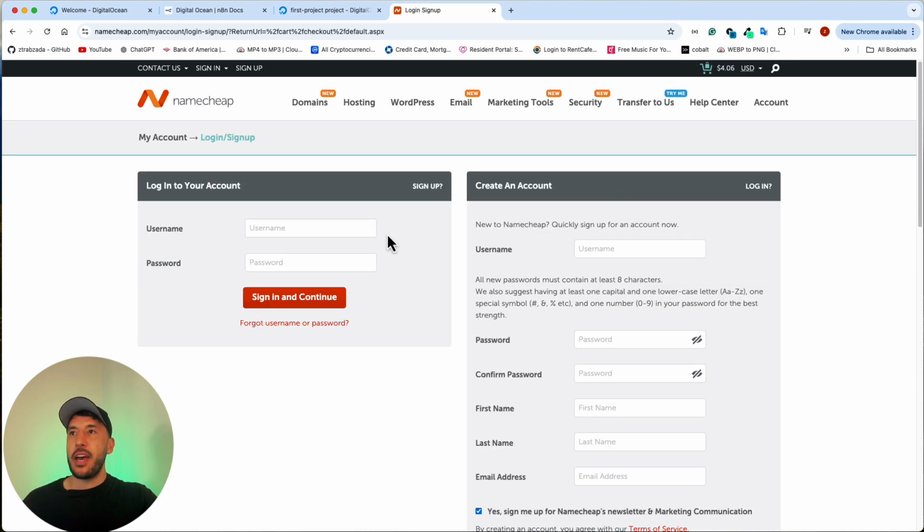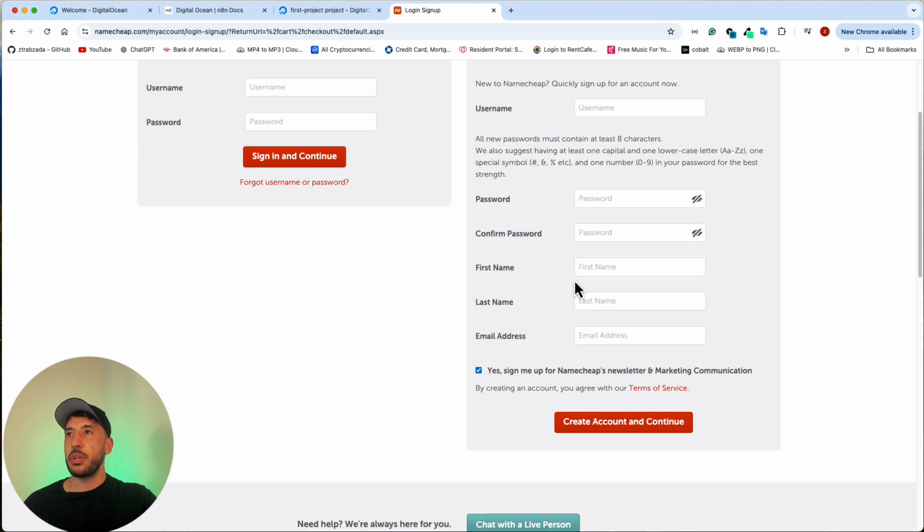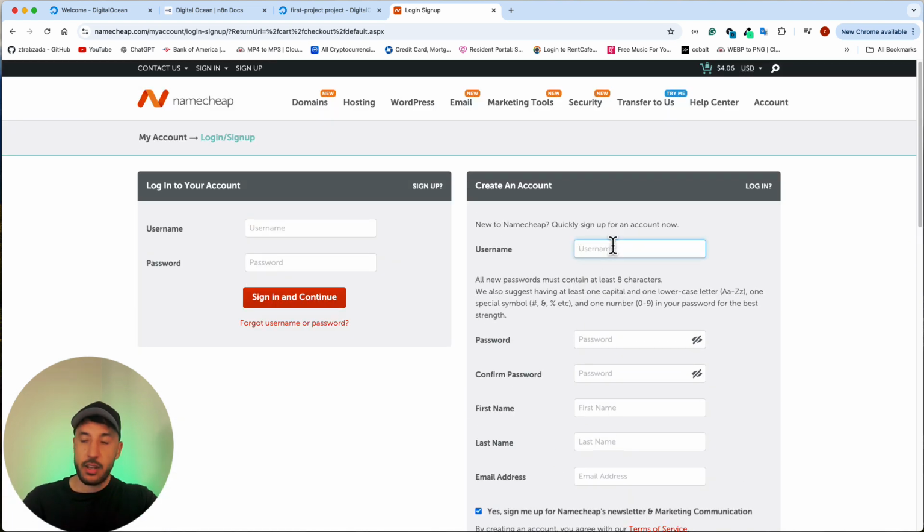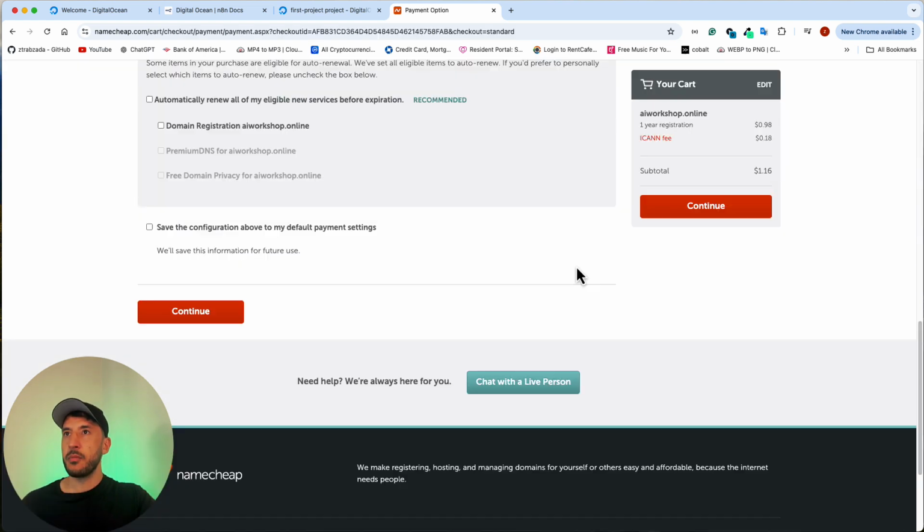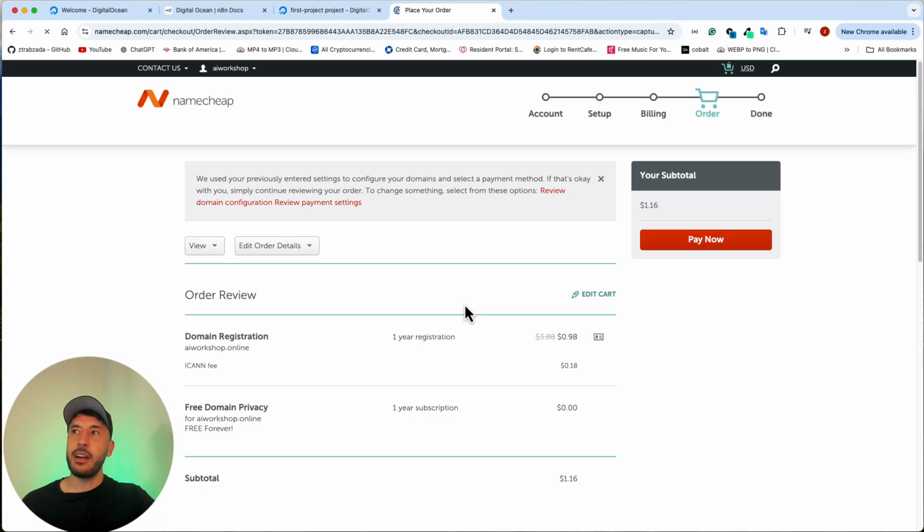If you don't already have a password or an account, it's going to have you create an account. So go ahead and do that. I'm going to say workshop. Okay, so once you provide all your payment information, your address and all that good stuff, go ahead and click continue. Again, if you already have a domain, then you don't have to worry about this. You can just skip all of it. But I'm going to confirm everything. Everything looks good. And I'm going to click on pay now.